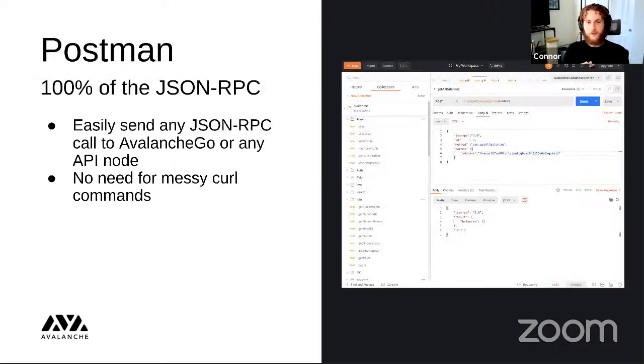And then we also provide a Postman collection. So if you're interested in doing these JSON RPC calls just directly, you don't have to mess with any messy curl commands. You can just kind of do it in a nice, repeatable GUI format. And we've created this collection so that it has all of our JSON RPC calls ready for you, so you can just start using it right away.